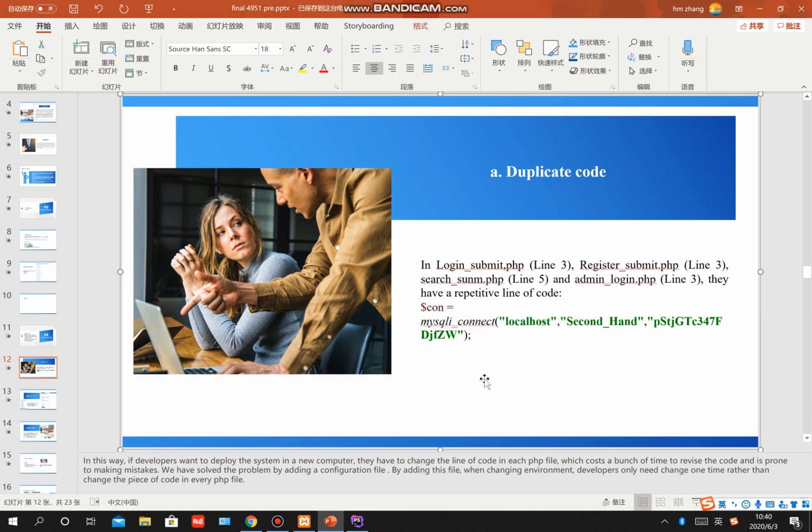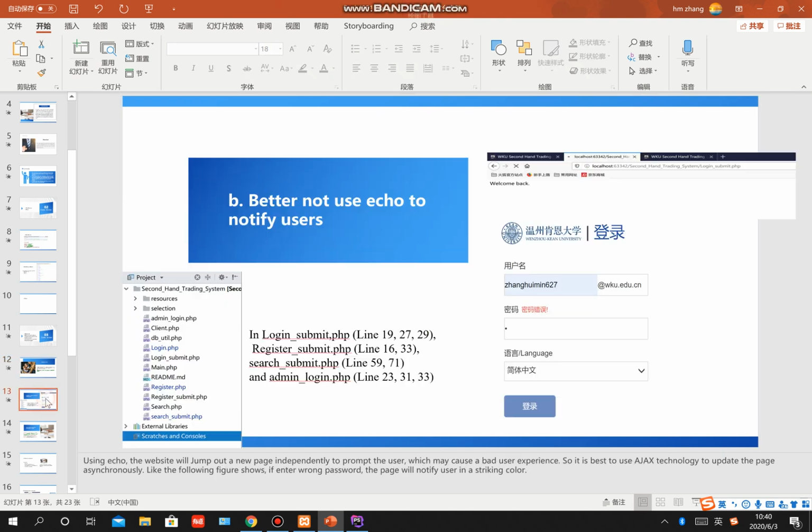In this way, if developers want to deploy the system on a new computer, they have to change the line of code in each PHP file, which costs a bunch of time to revise and is prone to mistakes. Actually, we have already solved the problem by adding a configuration file, which we discussed before. By adding this file, when changing environment, developers only need to change it one time rather than change the piece of code in every PHP file.